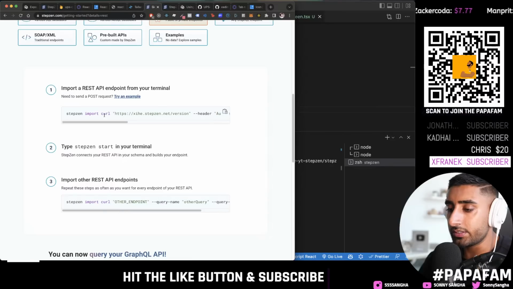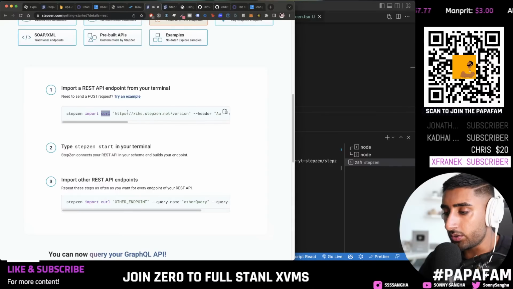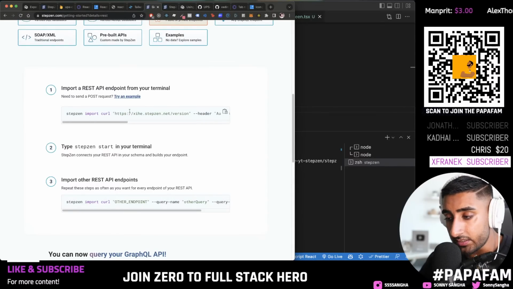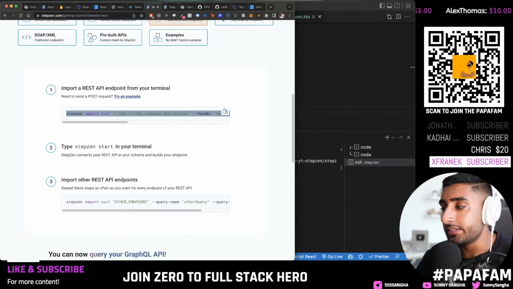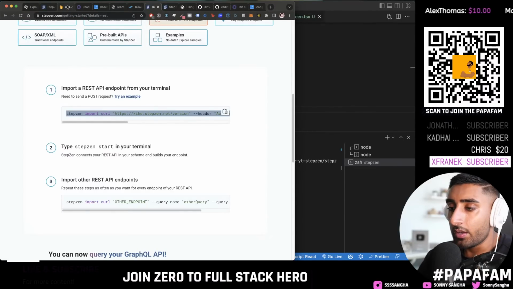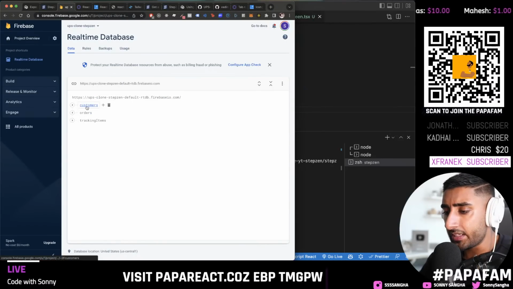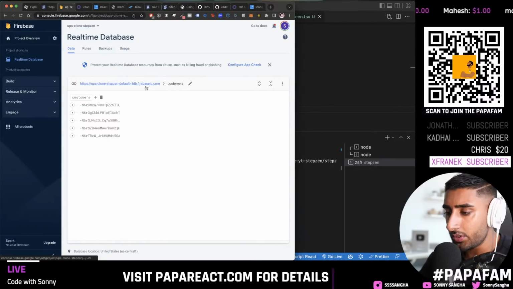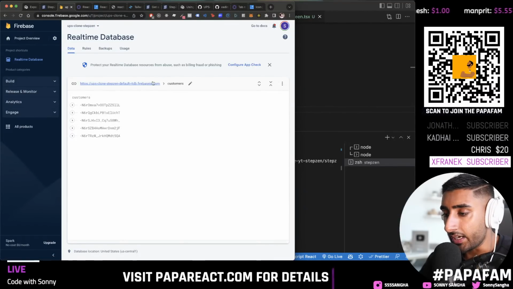Basically, we're going to run a command called StepZen import. We're going to use a curl command, okay? Now, I'm going to show you how this works first, and then I'm going to show you how StepZen utilizes it to actually build out these endpoints that we're after. So first thing we're going to do is head over to our Firebase. Now, what I want you to pay attention to is if I click into customers, you can see this top part right here. These are actually URLs, guys.